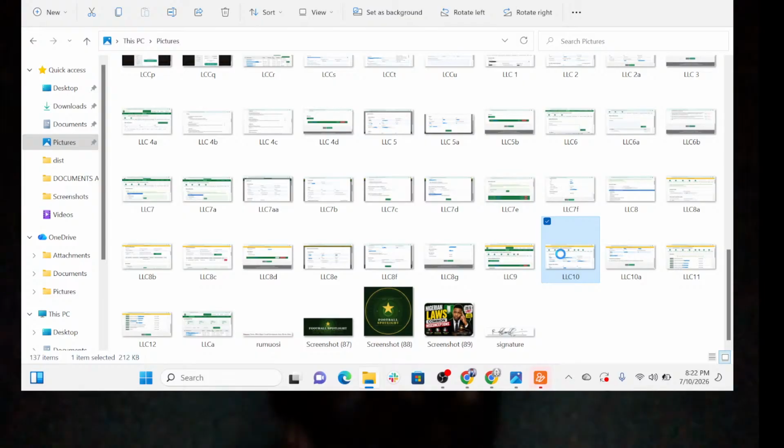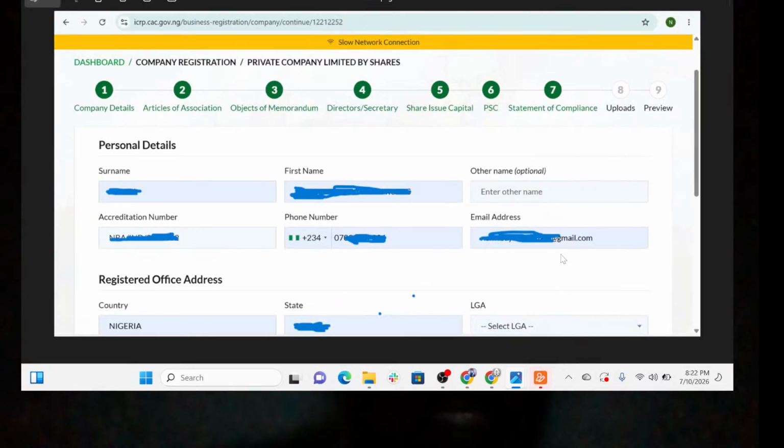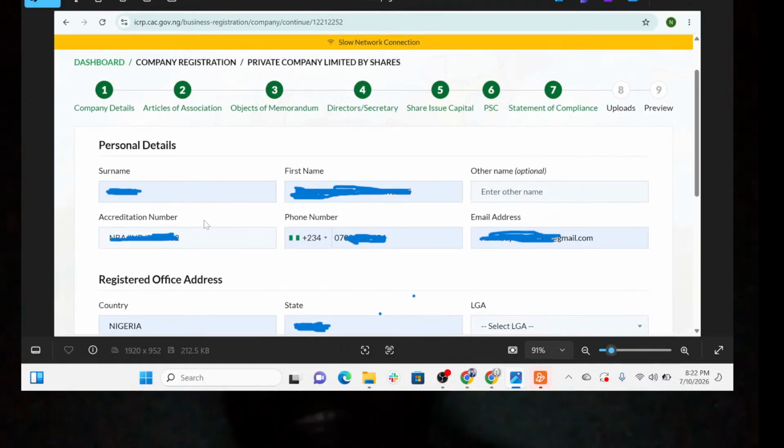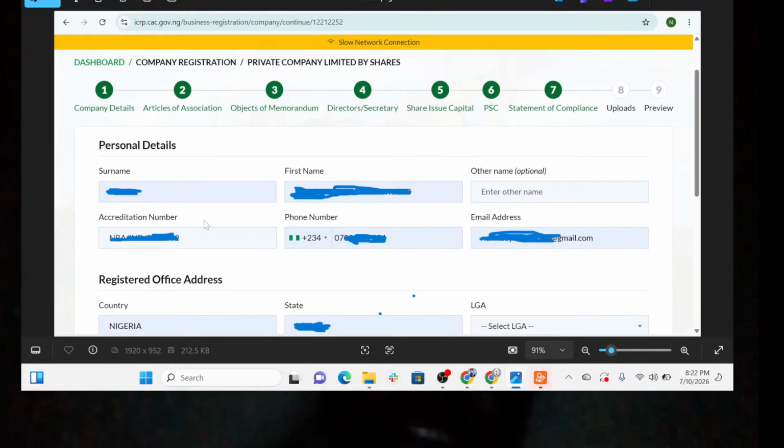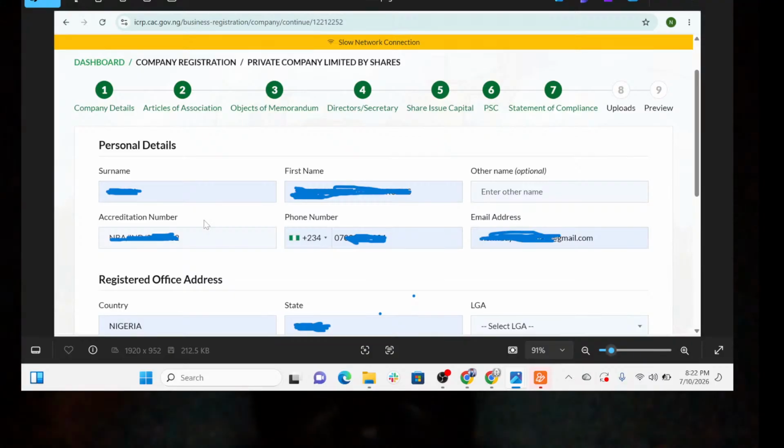Then it will take you to the next stage, which is the statement of compliance. Now, this statement of compliance is your own information, you that is doing the registration. If you are registering for somebody, this is not your personal business, you're doing it for somebody. Your own information will be here because the CAC wants to know whether you have followed the requirements.